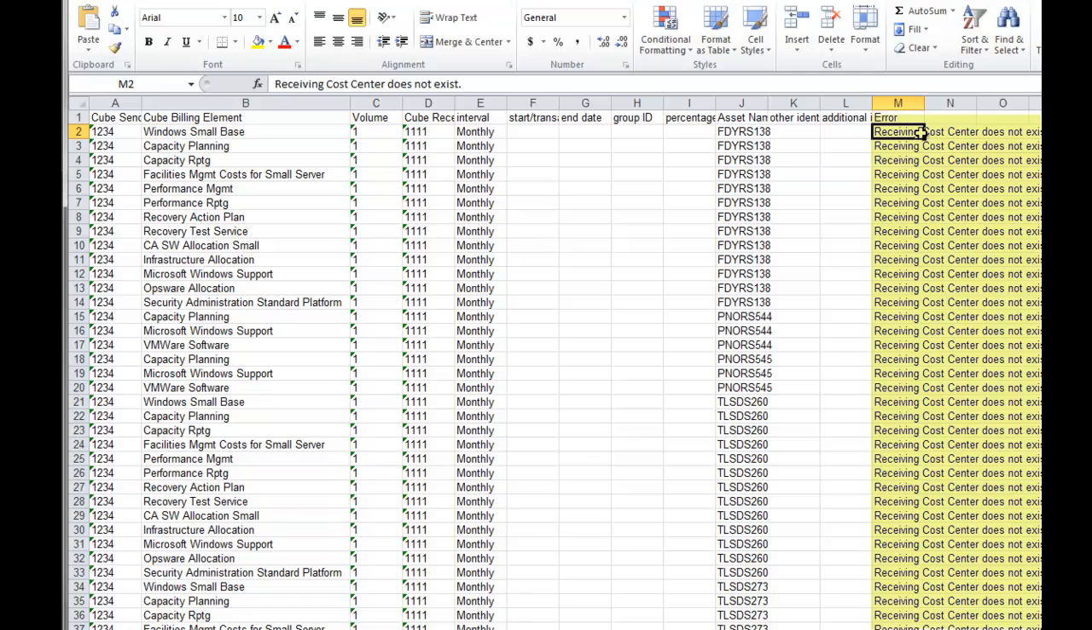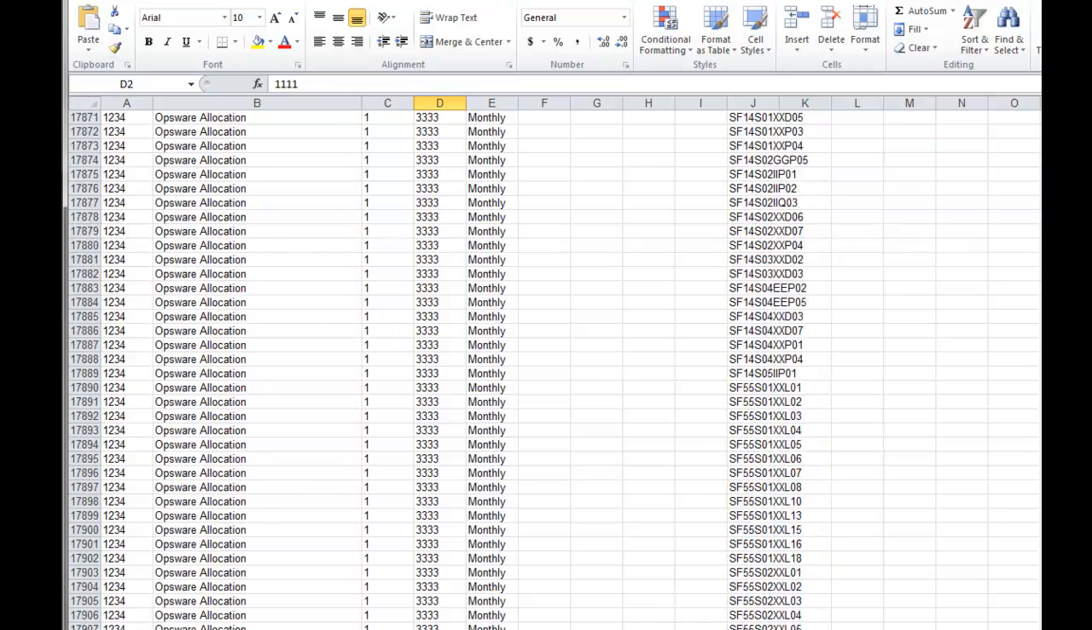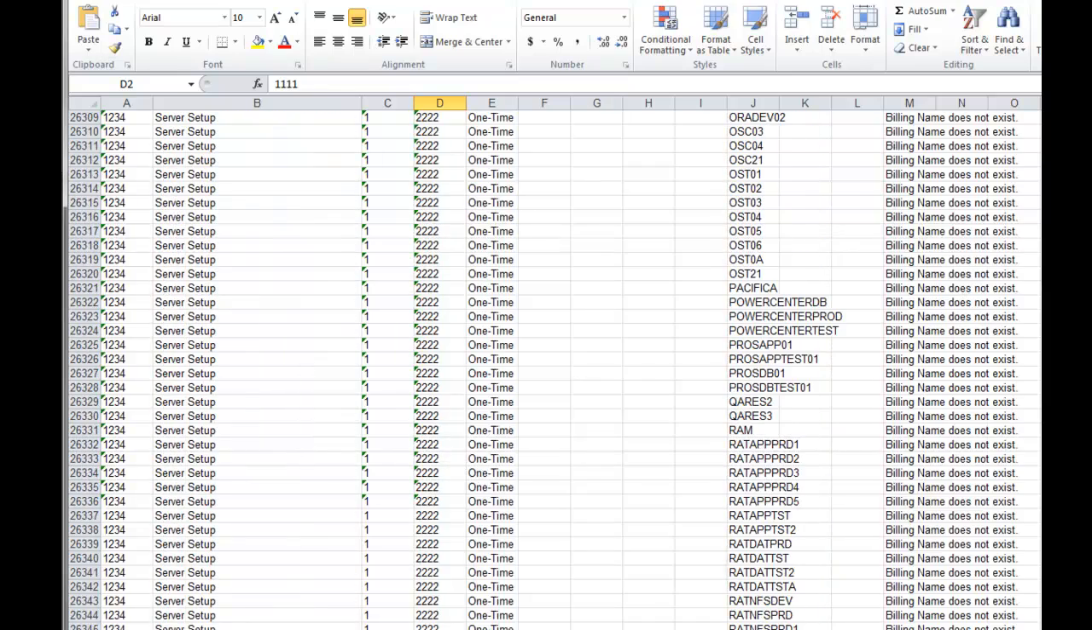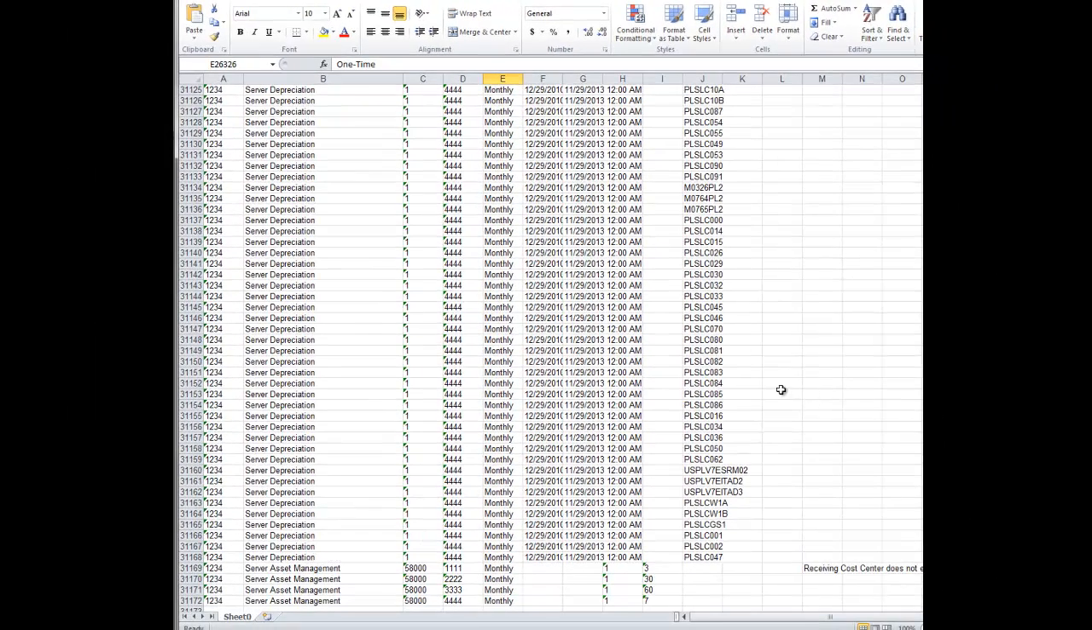So we can see that the receiving cost center did not exist. Recipient organization 1111 has not been set up within the Cube database. When we scroll down, we can look through all the different types of information to see if we have other error messages. As we can see, we had some one-time charges, and the billing name doesn't exist. So for setting up the server, that component didn't exist within the database. But this would be a one-time fee, so we would charge it for one individual month, and then it would be finished. And that appears to be all of the error messages that we had: the receiving cost center didn't exist, and the billing name didn't exist.